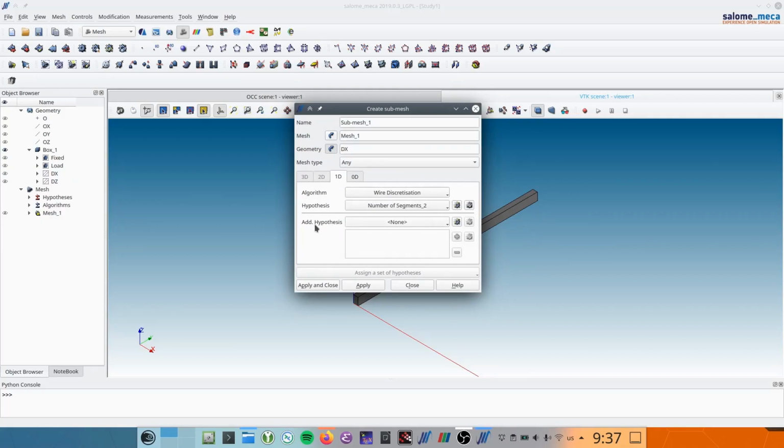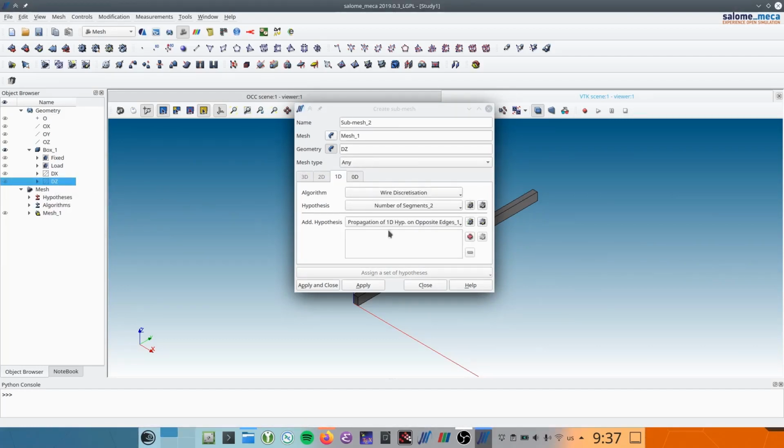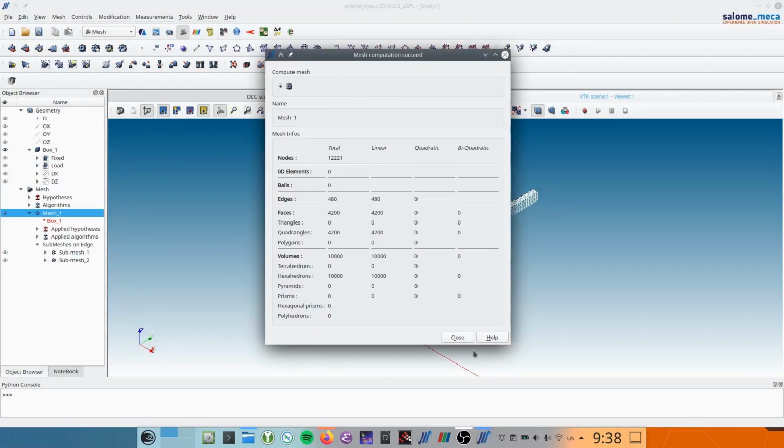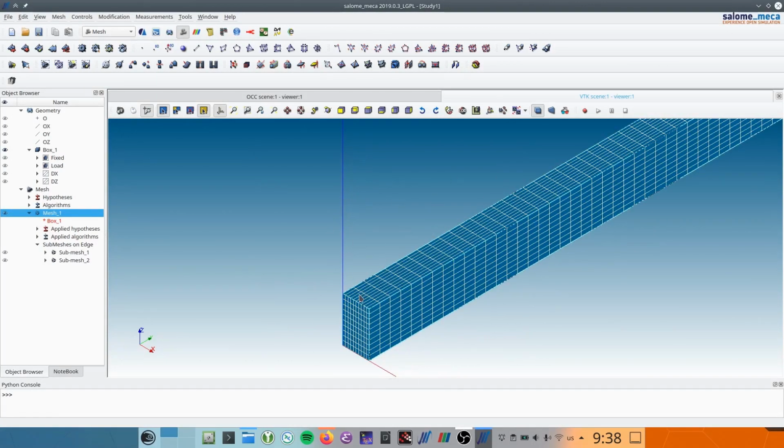Okay, and finally, in additional hypothesis, let's say we want that same hypothesis propagated to all the opposite edges. Apply. Let's do the exact same thing with the DZ edge group. Salome automatically fills the same hypothesis that we had just created, so we just hit apply and close. Let's compute the mesh. Well, first let's select the mesh 1 and compute the mesh. Here we can see the mesh that it has created.